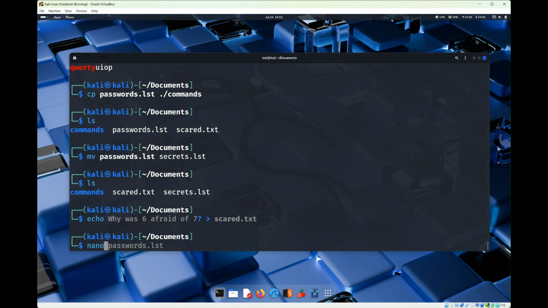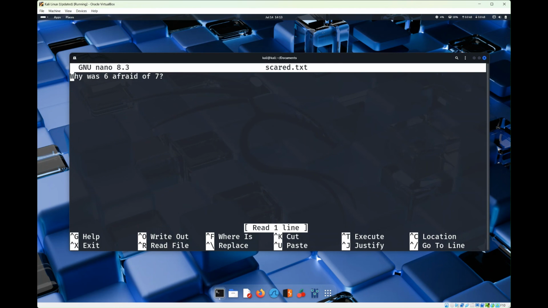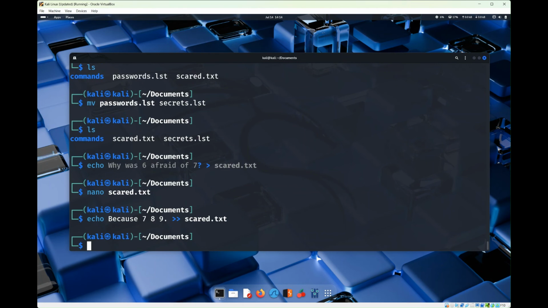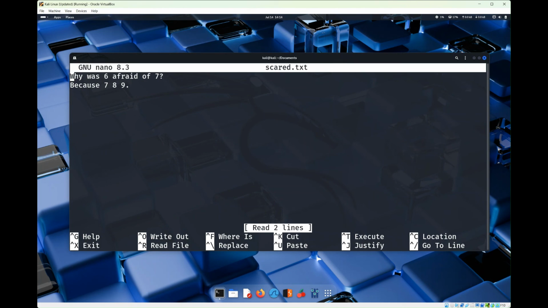I'll open up the file with nano, and as you can see, the question is right there. So we'll then give our response of echo 789 into the scared.txt file. Hit enter, and then we'll do our same nano command. And as you can see, it's added to that file.